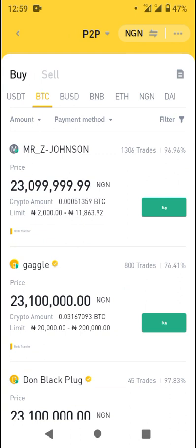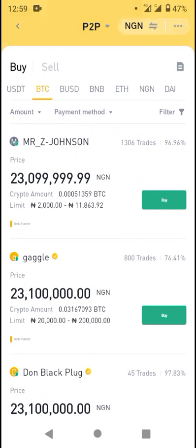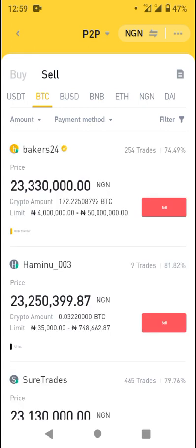So once you've set your payment method, you want to know how to select the best person you can sell your BTC to. Now, on the Binance peer-to-peer marketplace, Binance shows users the cheapest possible prices on the platform. Currently we are on the buy section, so you want to click on the sell section, since you want to sell your BTC. On the sell section, the most beneficial price you can sell your BTC at is 23,330,000 Naira.